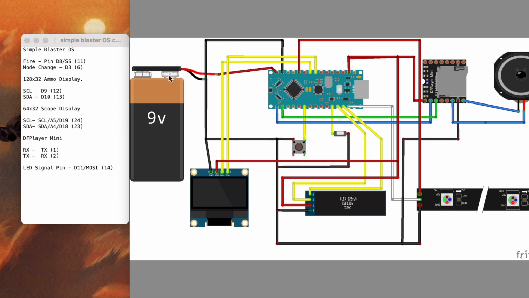So, a couple things about power. It's all powered by a 9-volt battery that comes in for the power input on the Every board. The DFPlayer Mini, the scope display, and the ammo bar all get powered by 3 volts. So you'll see the 3-volt lead connecting up to each of those on their input for power. And then everything is connected to a common ground.